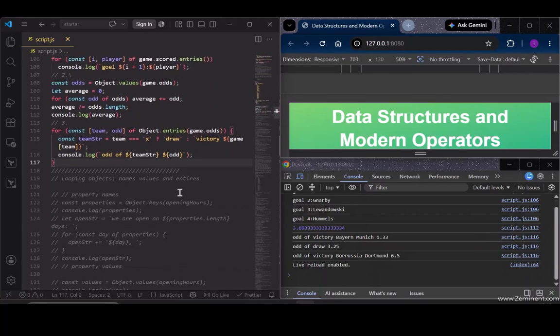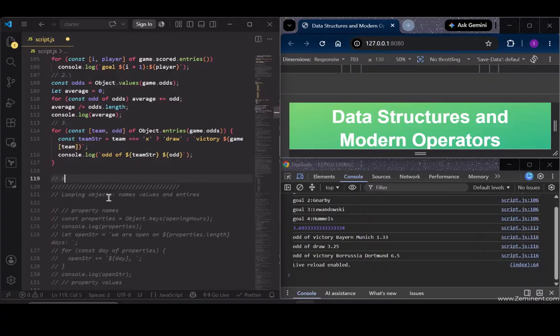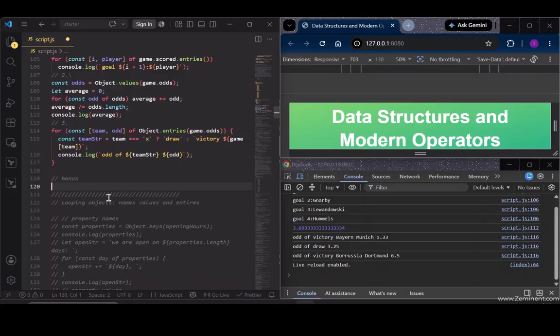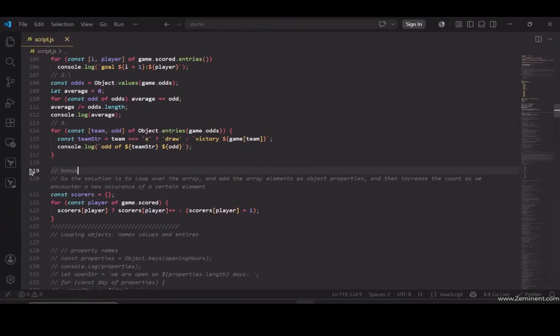Also, in the bonus, if you have tried on your own, I'll paste the code here so you can see the code for that. I'm not going to explain that. Now you can see this bonus code here.